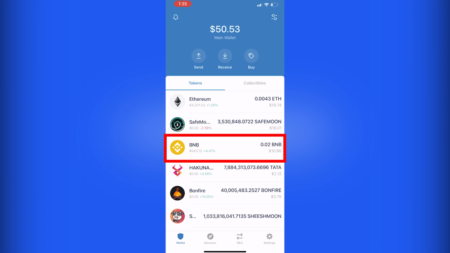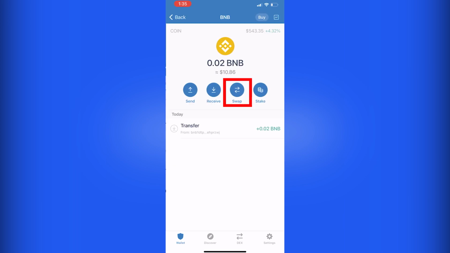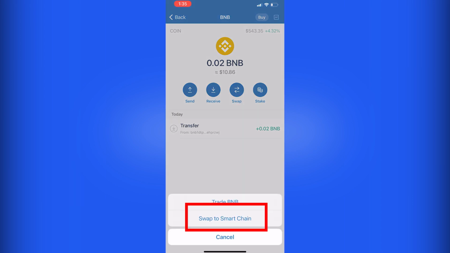But we're not quite ready yet to finish up that SafeMoon sell because we need to transfer this BNB to BNB Smart Chain. So if we click on BNB, we'll be presented with this option where we can click on swap. So we're going to click on that swap button there. And at the bottom, it's going to show us this prompt, swap to Smart Chain. So we're going to click on that button there.